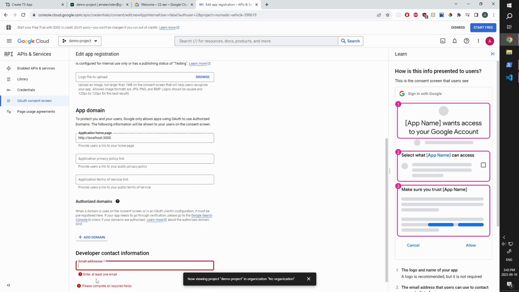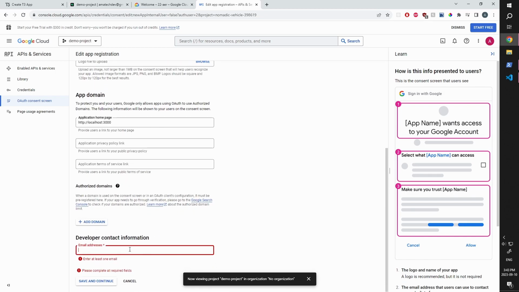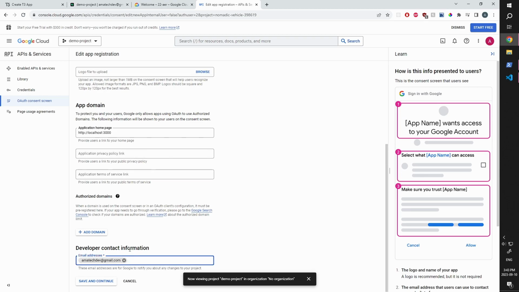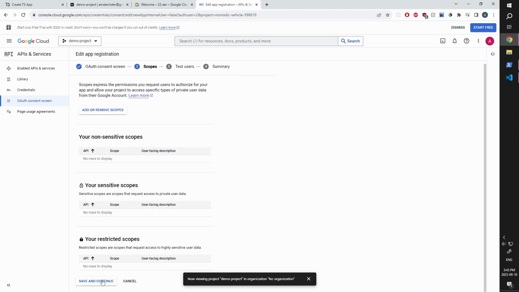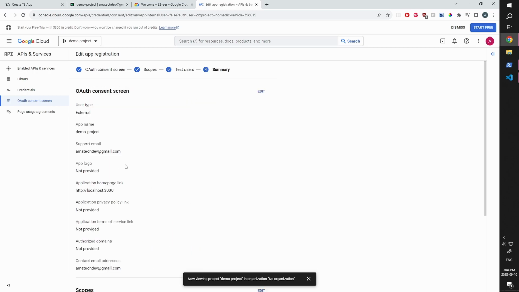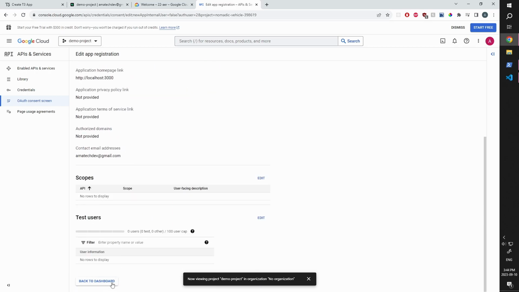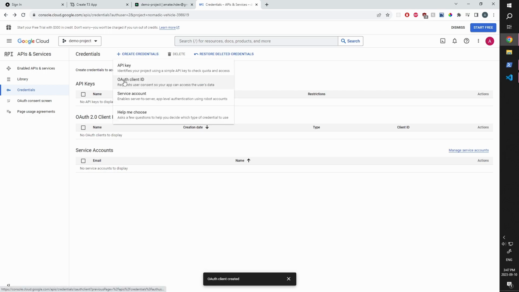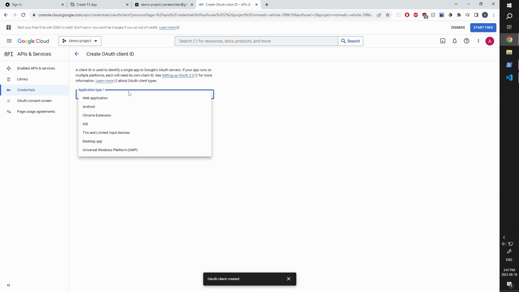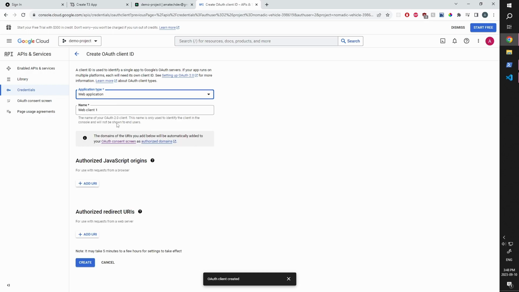Okay, so that should be good. All right, and this should be good. We can just configure everything and go back to our dashboard. Okay, so once you've configured your consent screen, we're going to create new credentials, and we'll go over to OAuth client ID. And the application type is going to be a web app.